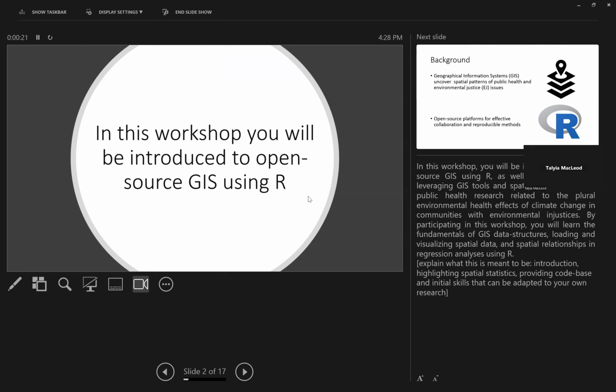So really, we're going to introduce you to the fundamentals of GIS data structures, loading and visualizing spatial data, spatial relationships, and doing a regression analysis in R, both normal linear regression and spatial regressions. And this is really meant to be an introduction to how to do spatial statistics in R, and then provide you with a code base and the initial skills that you can take to your own research.